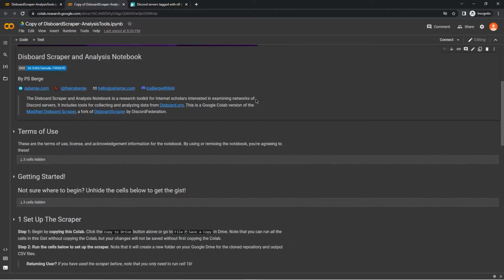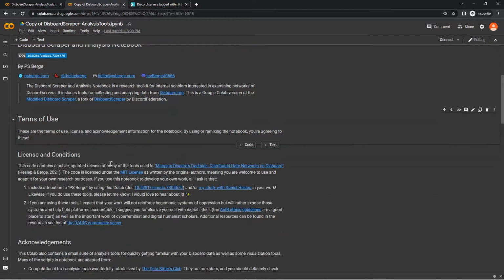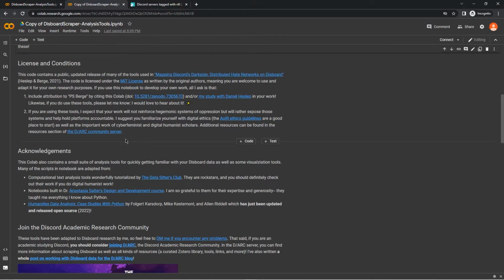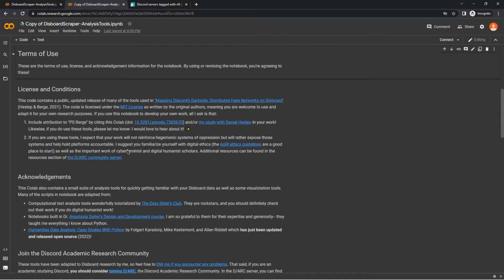Now, if you're not familiar with Google Colab, the way it works is it is divided into cells. Cells can either contain text written in Markdown or code, which runs Python. And so to unhide a cell, you just click here and it'll all pop out. In this case, this is just the licensing and acknowledgements. This is published under the MIT license, so you're more than welcome to adapt it to your own research purposes.